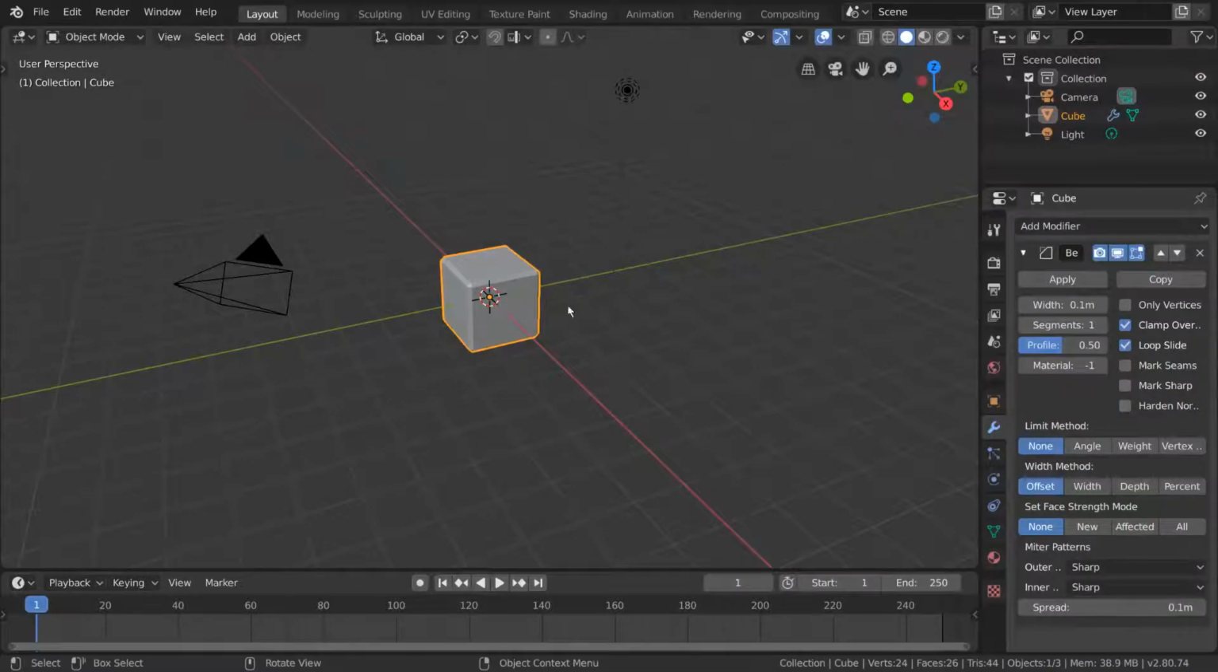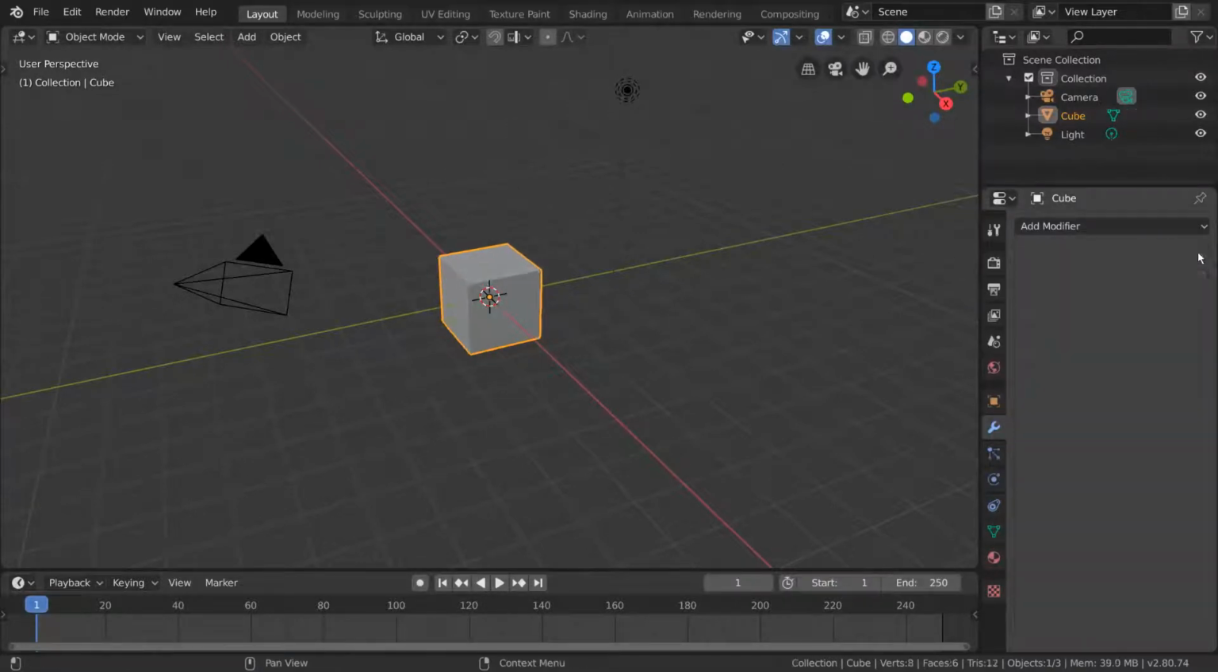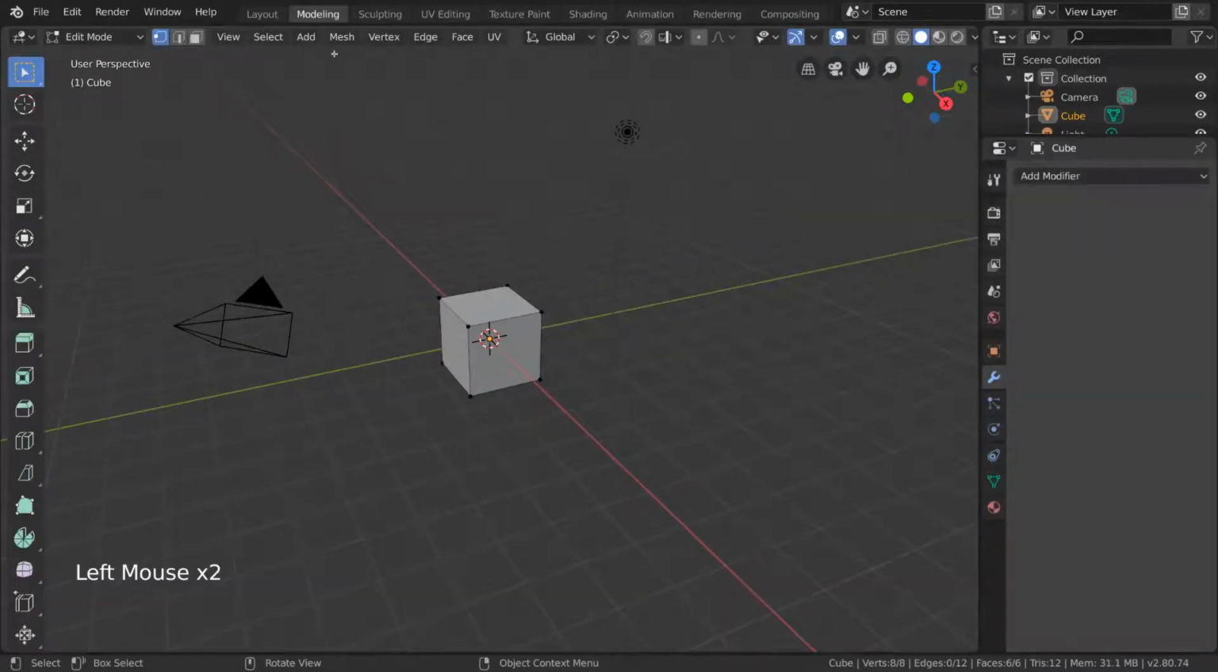So let's demonstrate what beveling is. There are two ways to bevel. You can either use the Bevel tool in edit mode, or you can use the Bevel modifier. To use the tool, simply select the tool in the Quick Tools menu on the left while in edit mode.